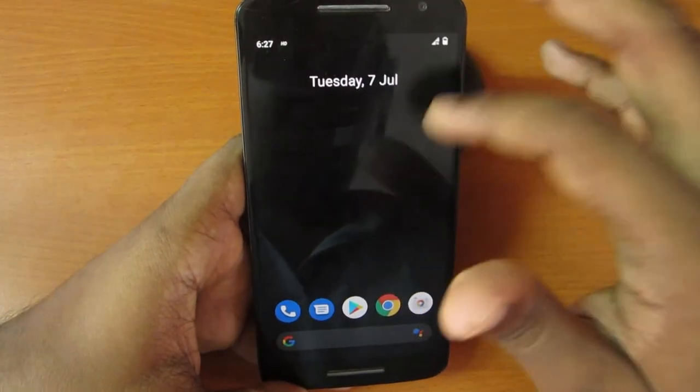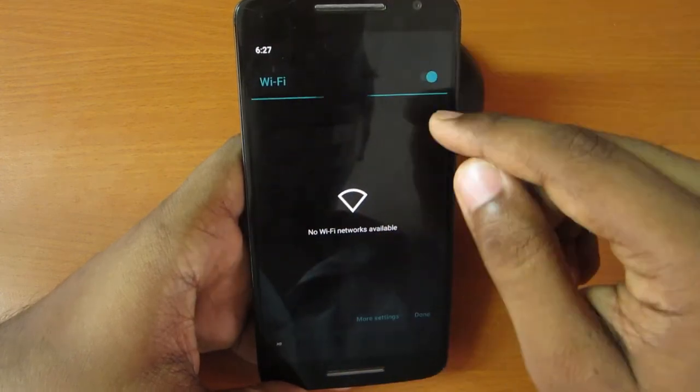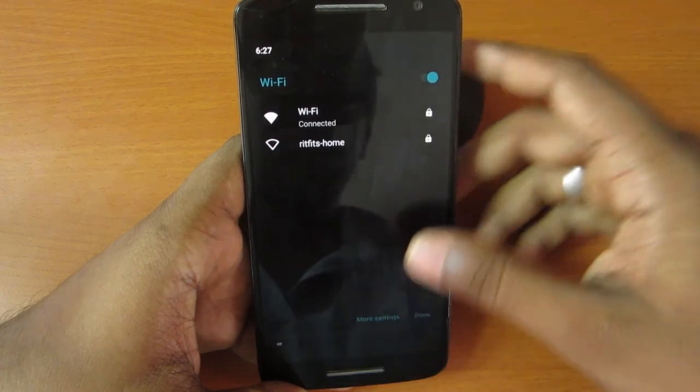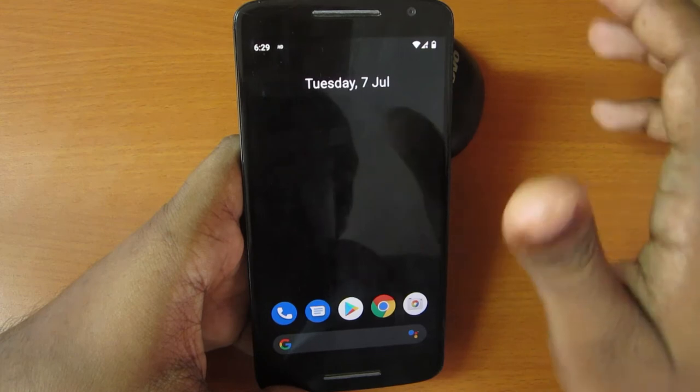And the second bug is not a big deal. There are some graphical glitches, as you can see around the notification panel. Those are not a huge deal breaker for me.